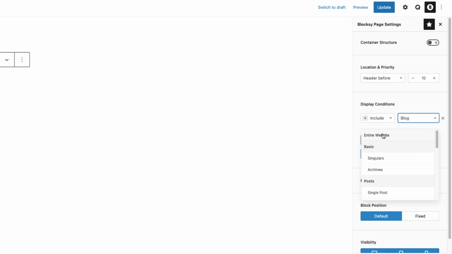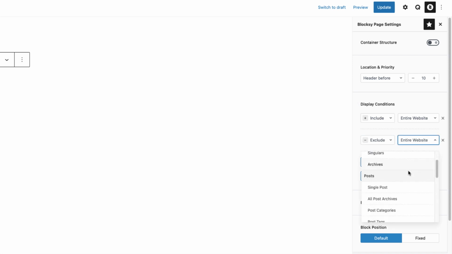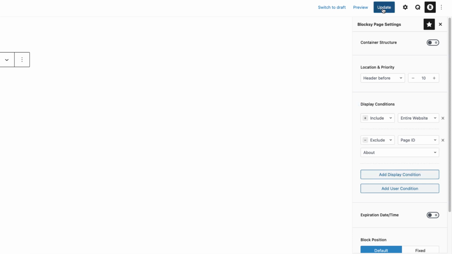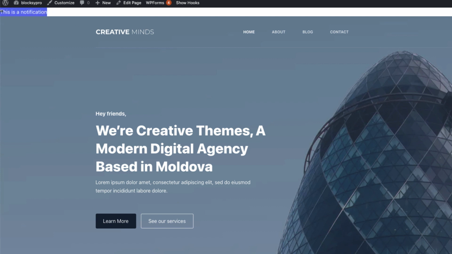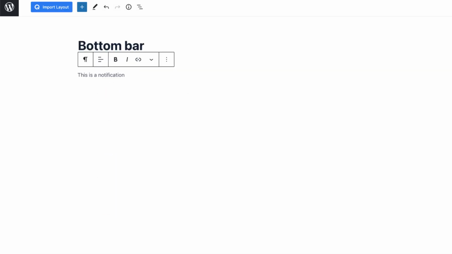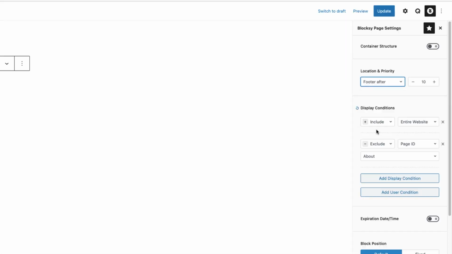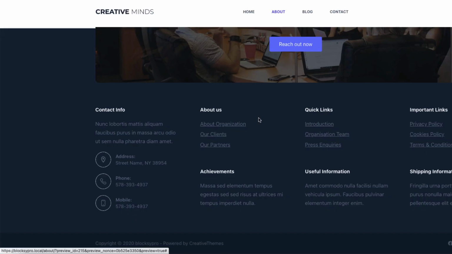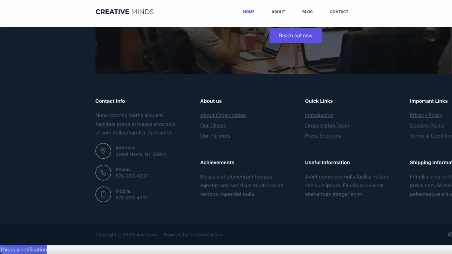But I'm going to leave it on the entire website, and I'm gonna add a condition, exclude the page called about. Update it, go to the home page, and as you see in this position there is a notification, but it's not shown on the about page. Or maybe I would like to show it in the footer. Okay, I'm gonna change the location to footer after, update it. Once again, let's refresh the about page. There is nothing, but if I go to the home page, there is a notification.